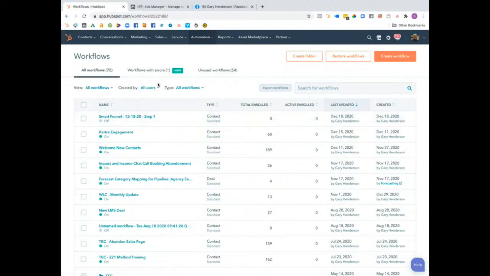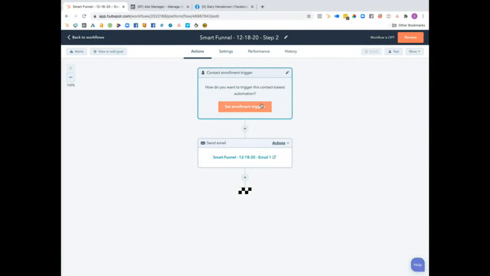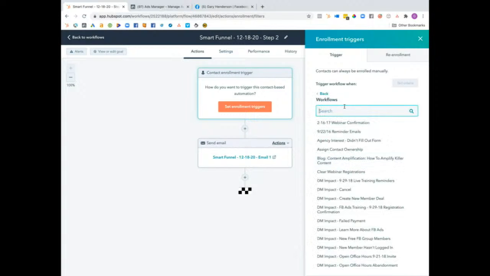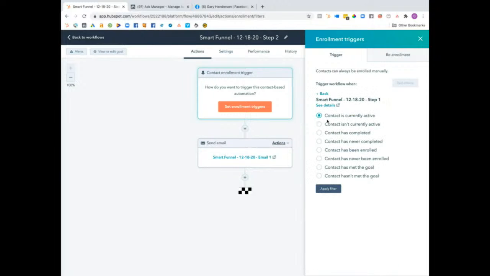So we're going to call this Smart Funnel 12/18/20 Step 2. I'm just going to clone it because it's already right there. It's easy for me, Step 2. This is where we're going to have a little fun. This enrollment criteria is going to be on workflow Step 1 and met the goal.